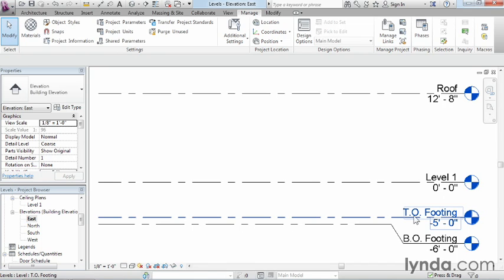Clearly, there isn't a button on the elevator for top and bottom of footing. So you can clearly have levels for other horizontal measurement points as well, other datums that are important to you. But having one for every actual occupied floor level is a pretty good idea. And so I need a level 2 in this building, so I'll start with that one.